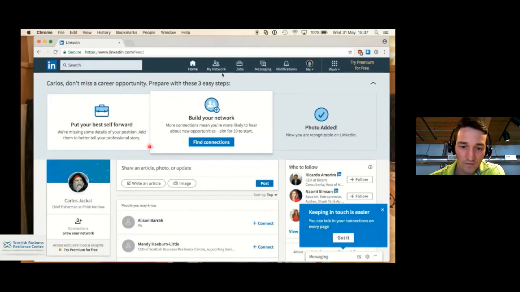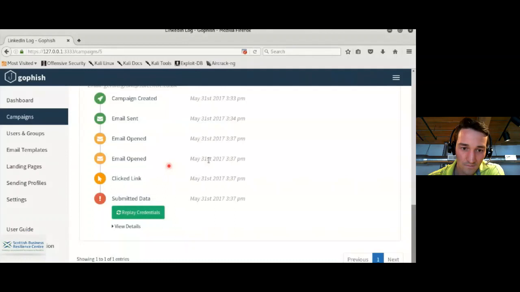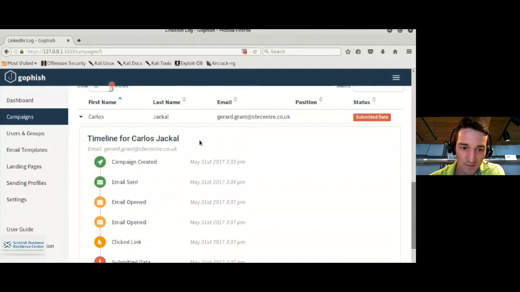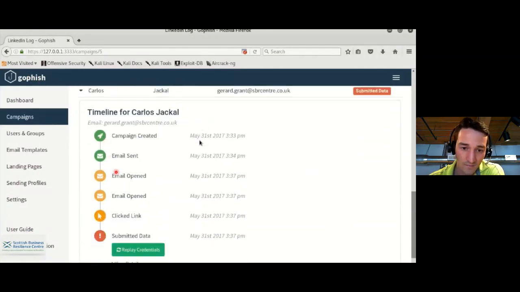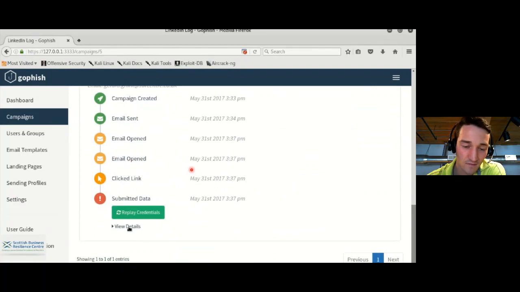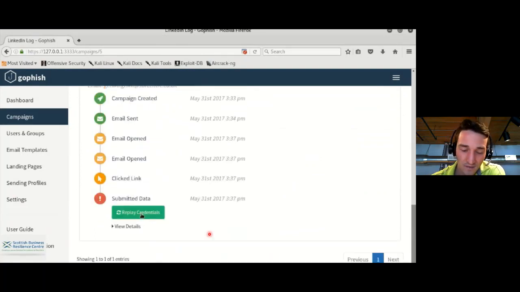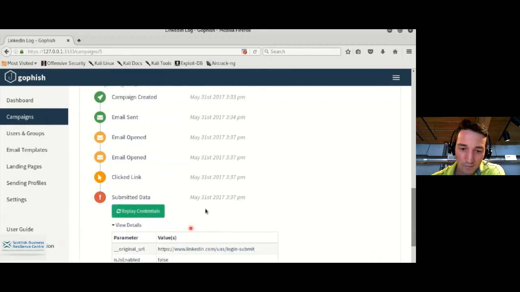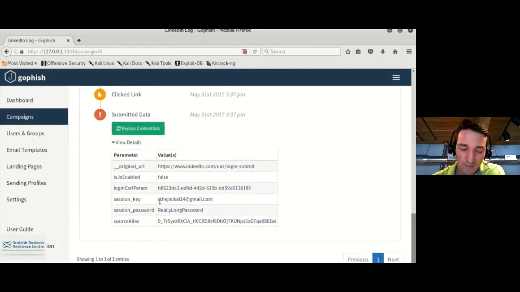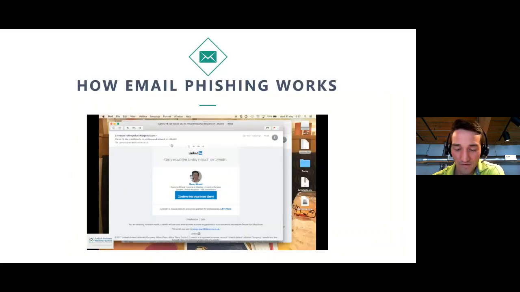But if we move over to the actual hacker's machine, this is the GoFish software I talked about. You can actually see here where the email shows it's been sent to that user. They open the email, they click the link, and they actually submitted data. We'll show you here the email address and password that was used to log in. And yeah, it's just kind of crazy how easy that is. So you just have to be very, very careful. Again, look at the links and look at the email.